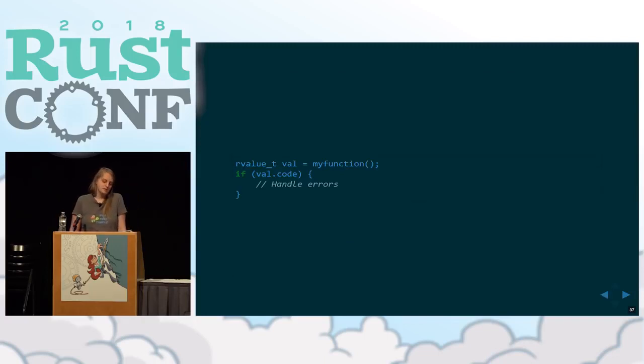And this is how this would then be used. We call some function, this is C code, called myFunction, and the return value is this wonderful result type. After the function was called, we can just check the code. And if that doesn't trigger and we don't have to deal with an error, it's a valid thing.